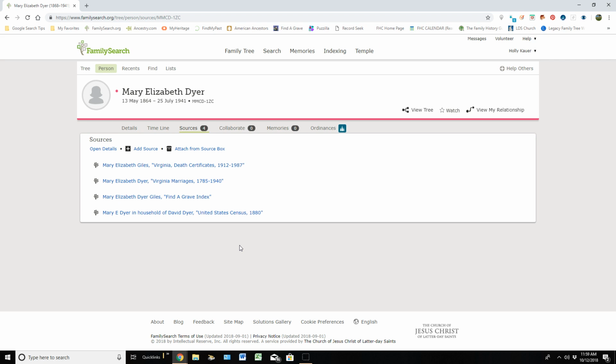Now let's go edit the title to these sources, because I love the year of the event to be at the very end of the title. So these are actual collections from 1912 to 1987 on this death, and I want to put the year that she actually died. And I'll do the same on the marriage and the death, or the Find a Grave index also. And that way I can put these sources in chronological order.